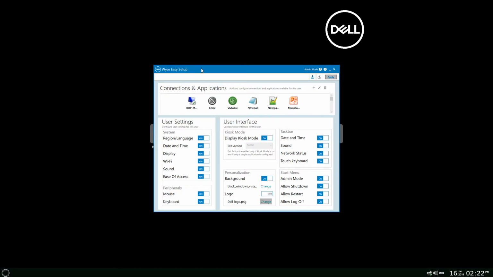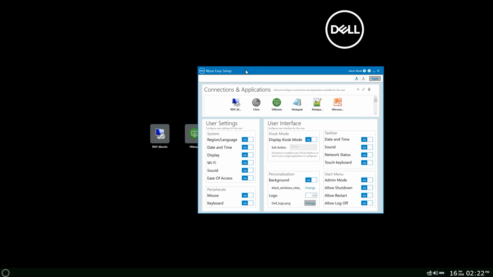This is the admin interface for Wyse Easy Setup. Wyse Easy Setup is a utility that lets you quickly and easily configure your Windows-based Think clients. On the top section, you'll see the connections and applications. Basically, you can add your VDI connection brokers as well as any local applications that are installed on your Windows-based Think clients. One thing to note is when you add an application, you're simply adding an application that's already installed locally on your Think clients. In other words, this application lets you show or hide applications based on your IT policy.